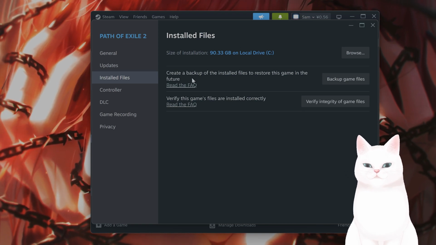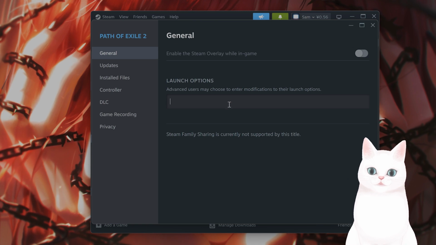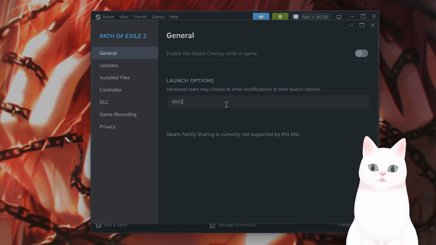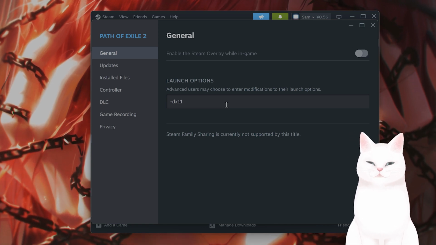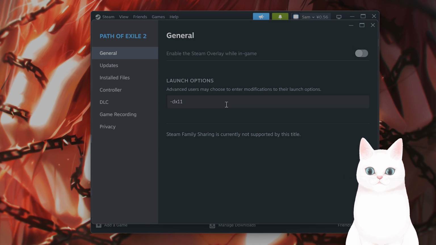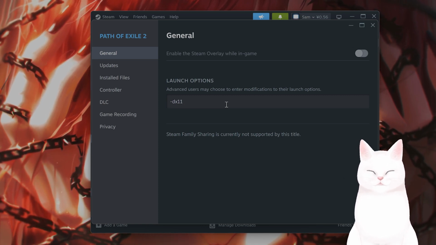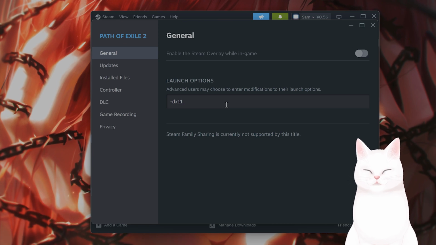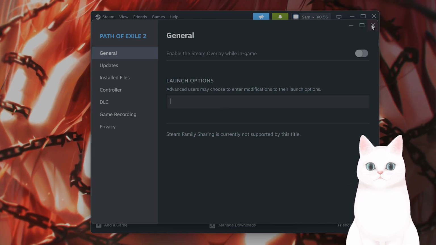The next thing you want to do is, if it still is crashing on startup, from launch options, type in -dx11. This will force the game to run in DirectX 11. DirectX 11 runs a lot smoother with UE5, which this game is running. DirectX 12 tends to crash in a lot of cutscenes. So make sure that you are running in DirectX 11.